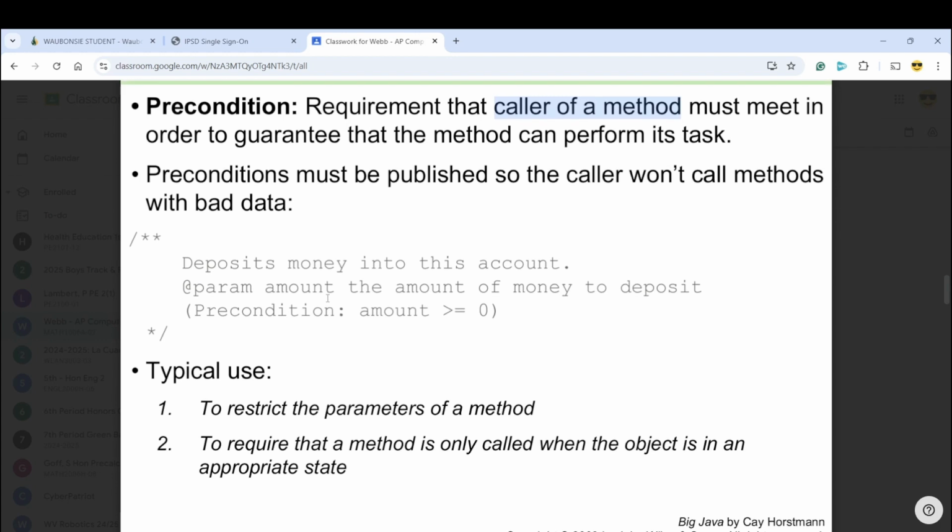So people usually use preconditions to restrict the parameter. Here we're restricting the parameter to make sure it is greater than or equal to 0. It's basically saying you can't have it be negative, or else the method won't work to its intended purpose, which is why it's restricting it to be 0 or greater.